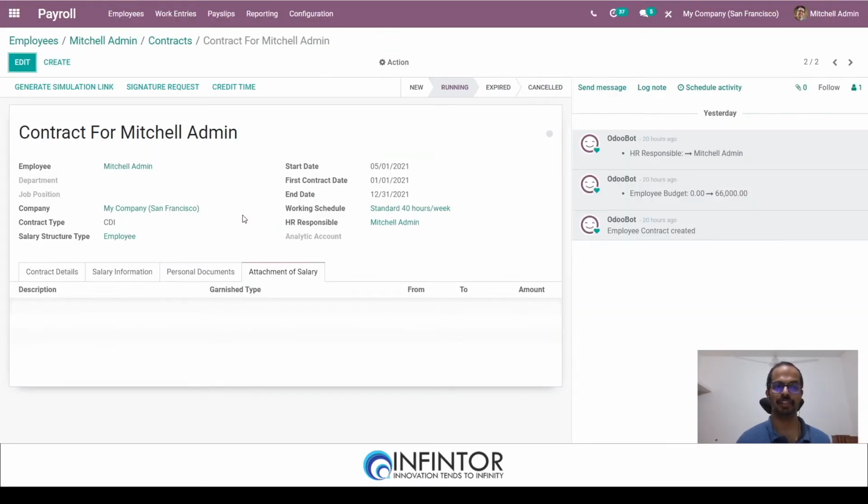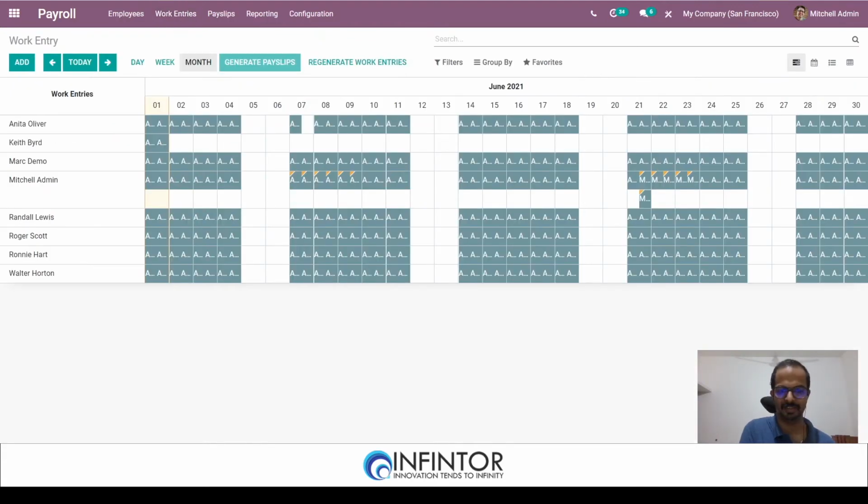Now we'll see about work entries. Work entries plays an important role in deciding salary which we pay to each employee. For that, go to work entries and click on work entries. Work entry plays a crucial role in deciding salary of each employee. Here we can see work entries of different employees.